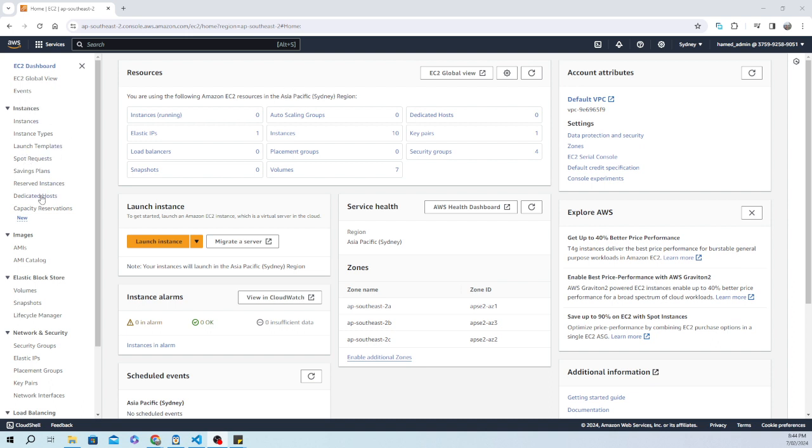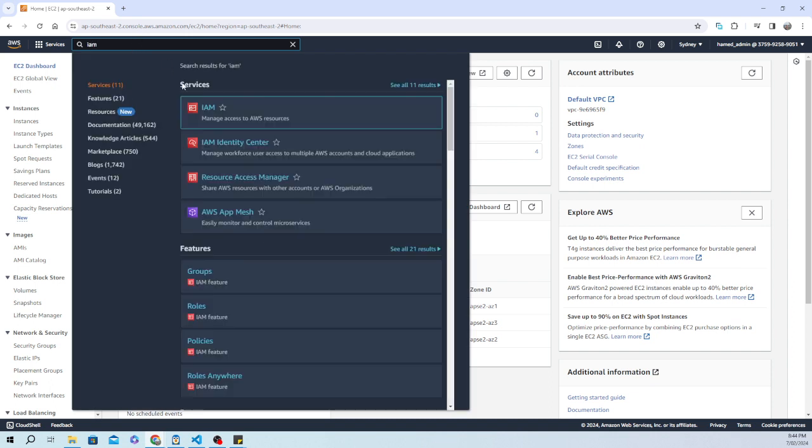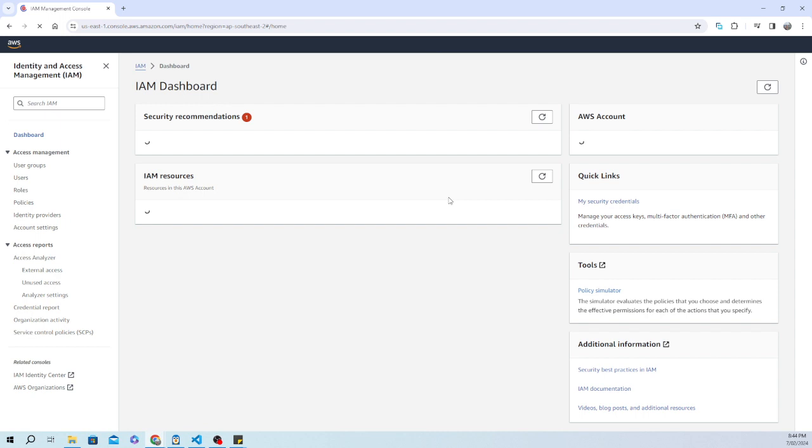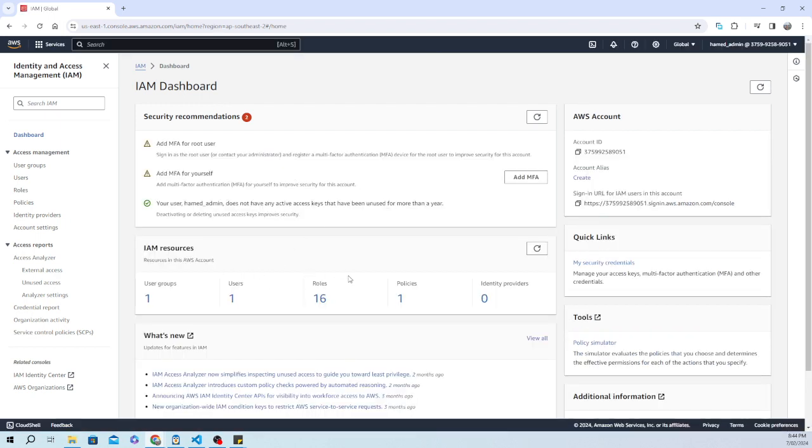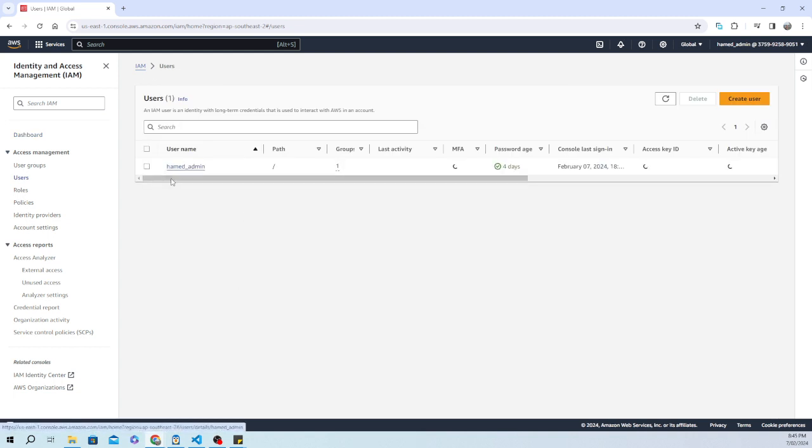First step is creating an IAM role to be used by Kops. So in order to do that, I will go to IAM services. Okay, here you can see that I already got one user group, one user. This user is my admin user.